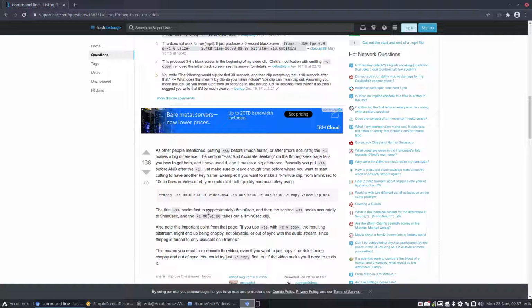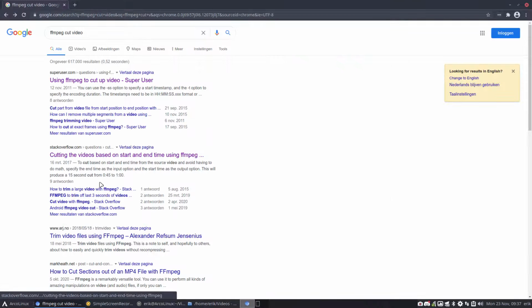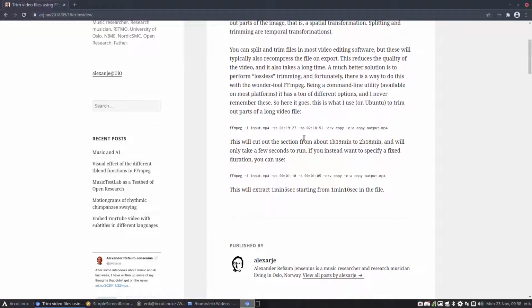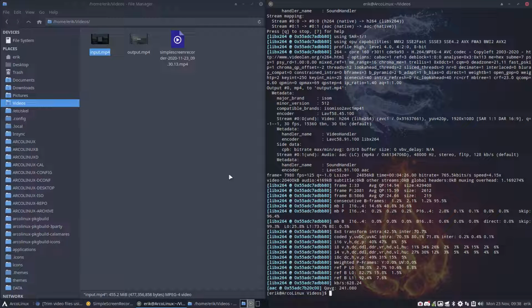-ss seeks fast, seeks accurately. Okay, try it out. This is maybe a tutorial. Voila, tutorial, which basically is going to give you the same thing. So this is the video codec and that's the audio codec. That much we can read already. And here it says -to. Haha. Hopefully, yay, that's going to work.